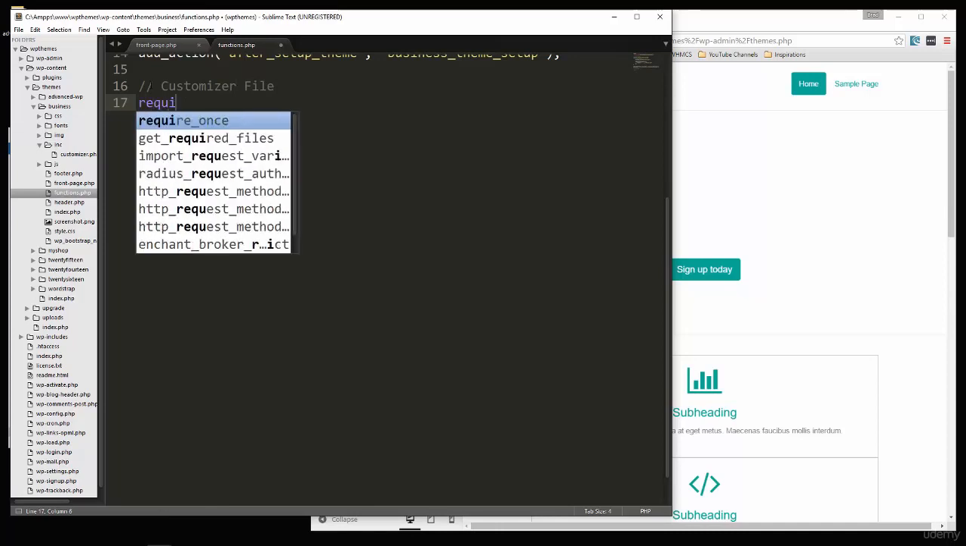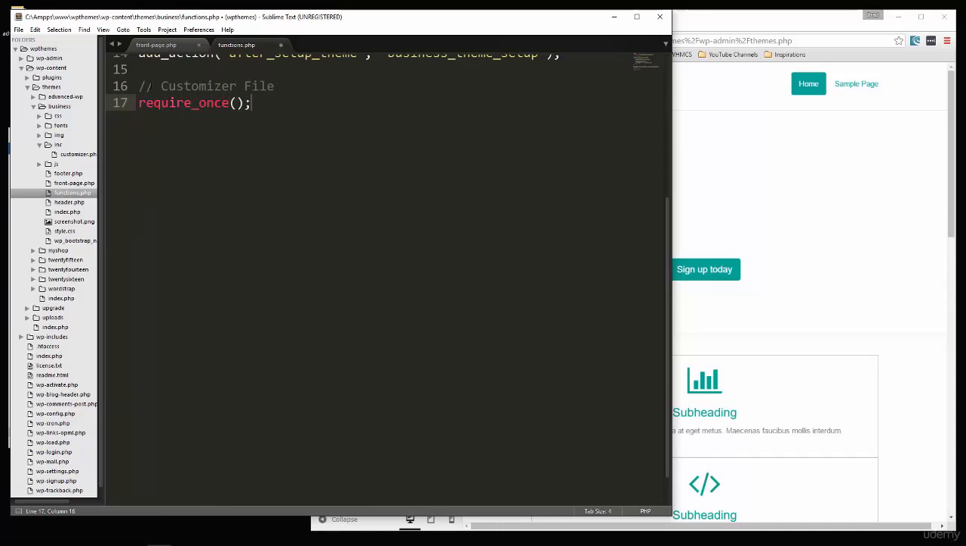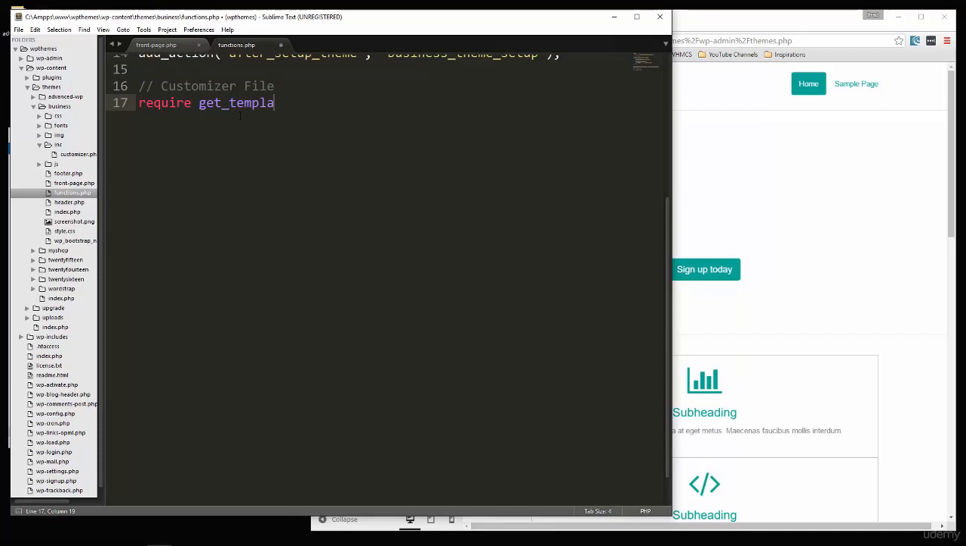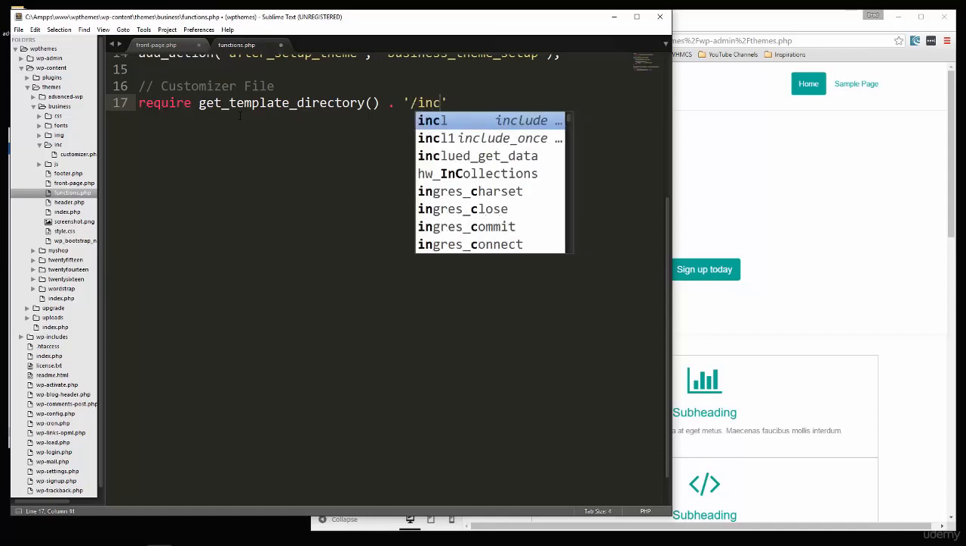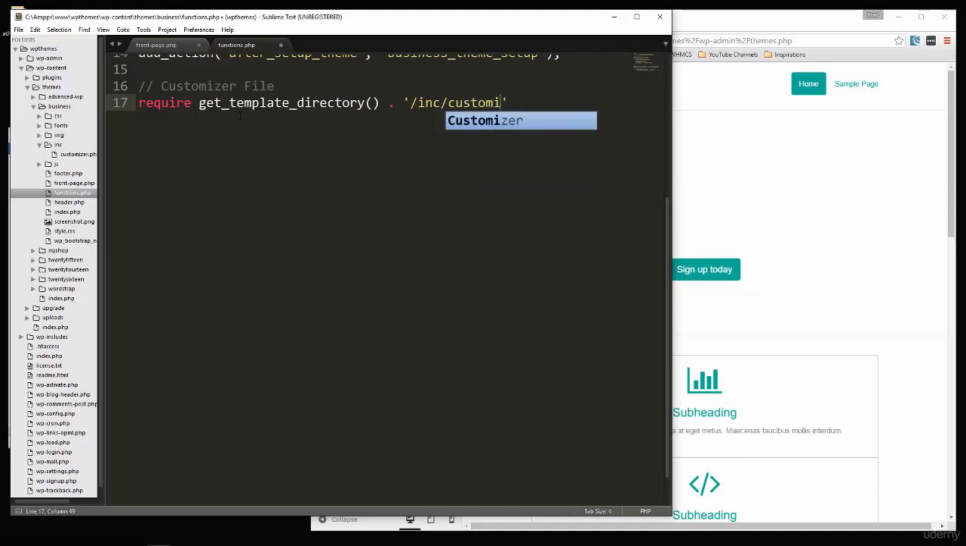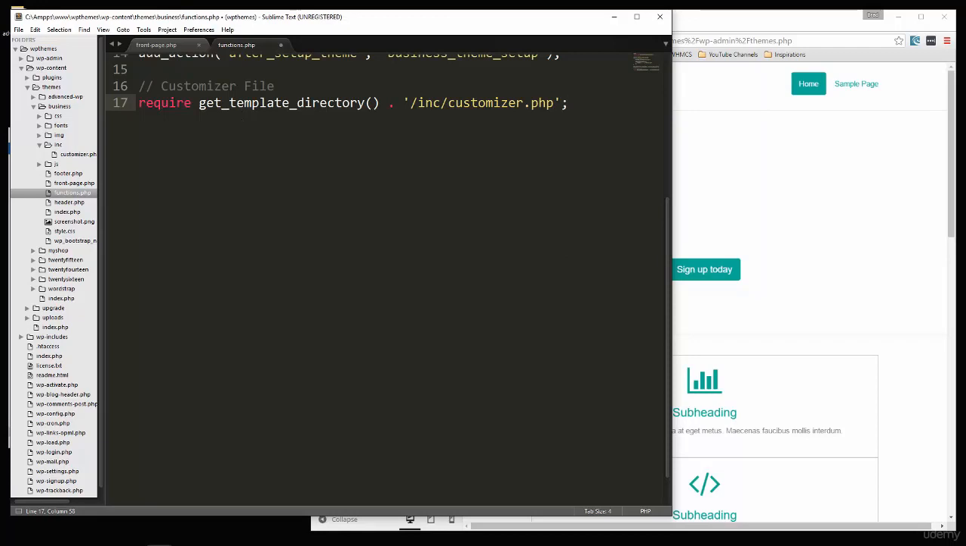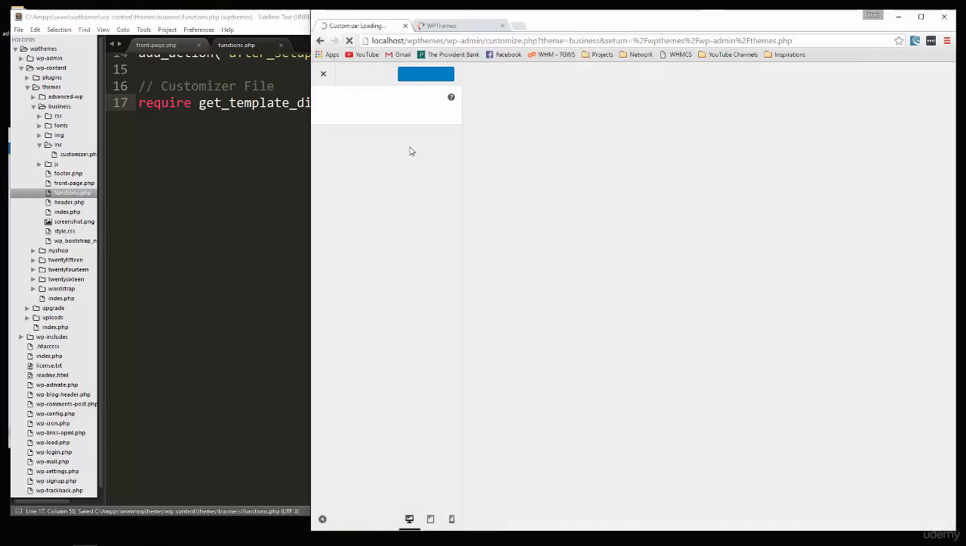So we'll say require once. Actually, we'll just do require. And we don't need that. So we'll just say require, and then we want get_template_directory, and then /inc/customizer.php. Okay, let's make sure that everything is still there.